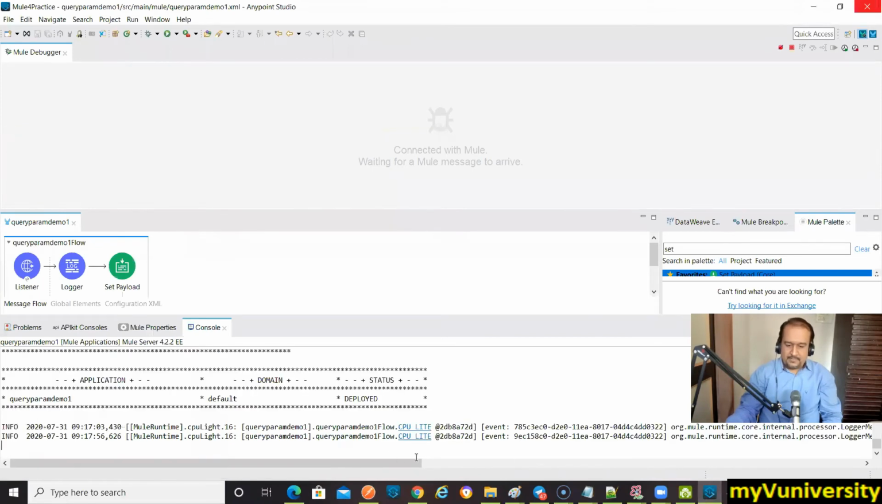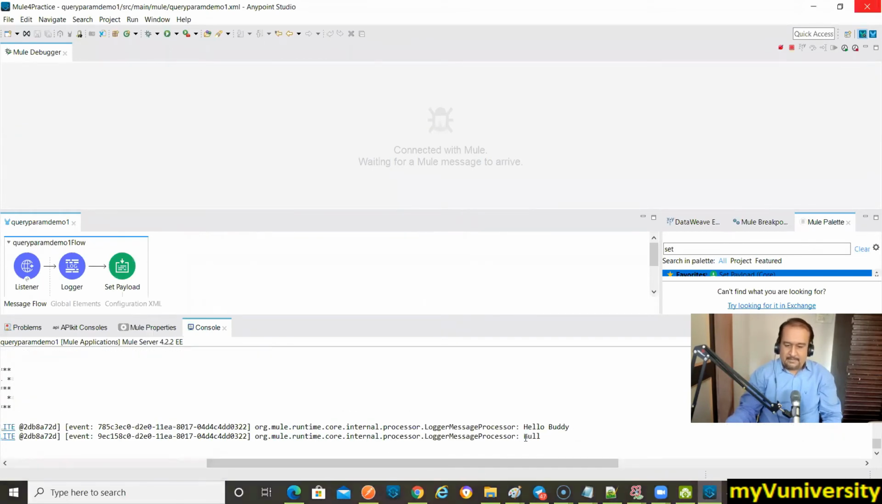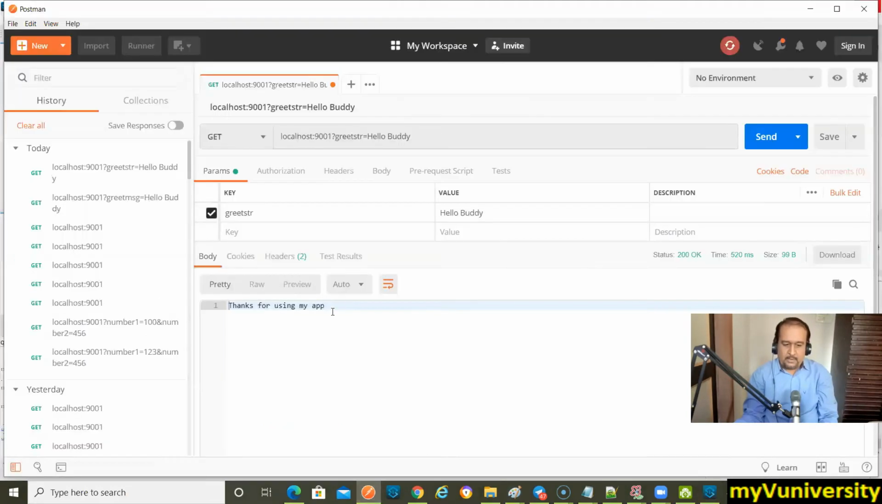Null. You can see it is having null because it is trying to print greet MSG which is missing. So null. And anyway, that set payload will do its job. So there will be no difference. Thanks for using my app. Understood? So this is what Madhusudan was asking, whether greet str is defined, but if I say greet MSG, it has to be greet MSG all the time.